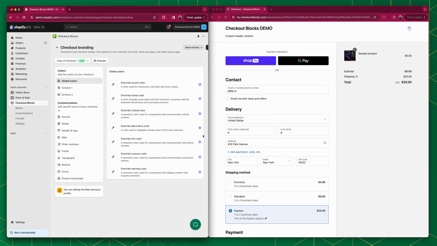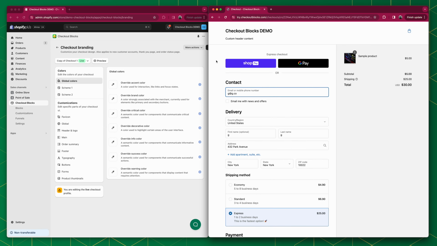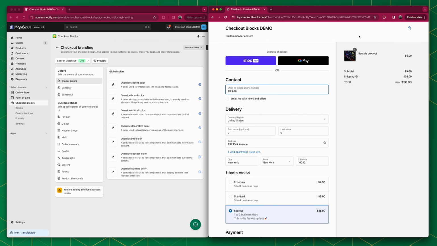Hello there. So in this video, we'll take a look at how Checkout Blocks is leveraging the recently released updates from Shopify Editions, specifically how it relates to the updates in the Checkout Branding API. So the first thing is that you now have more control over hiding some of the elements in Checkout, as well as basically moving things around.